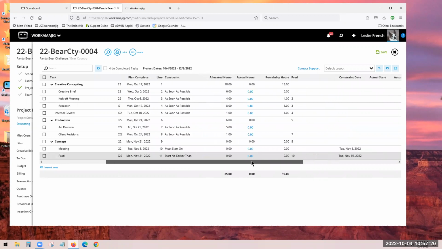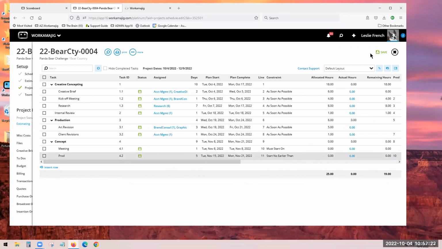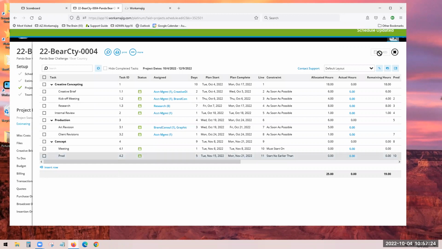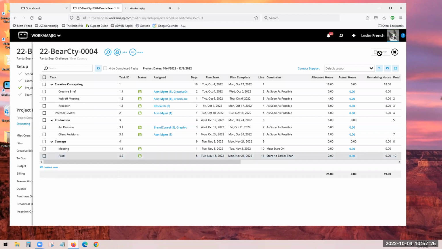And our time is coming way close to the end. So there's more to show. I'm going to leave my constraint there. Maybe production does have to wait. Maybe they're out of office. Don't start it any earlier would mean don't start it any sooner than the 15th. And there's a whole page on our constraints. You can see which ones would work for you.